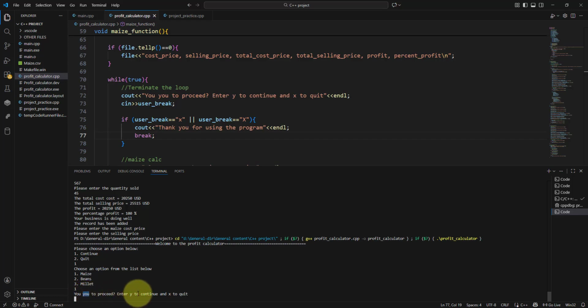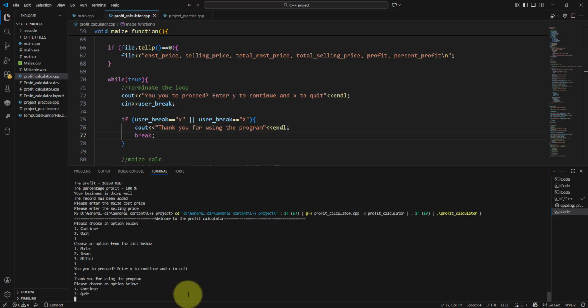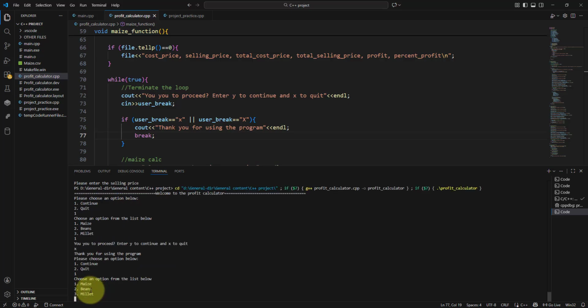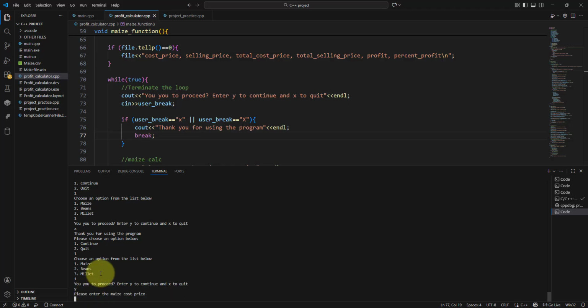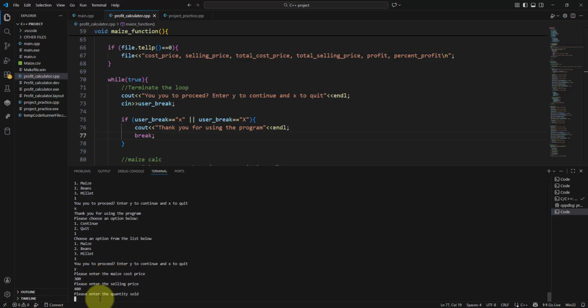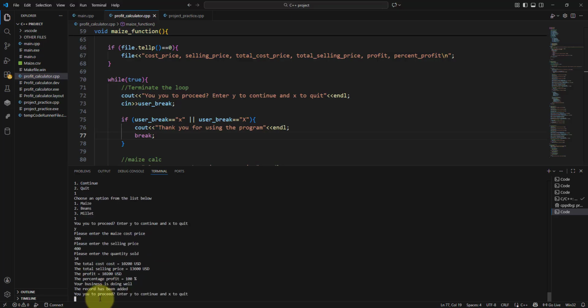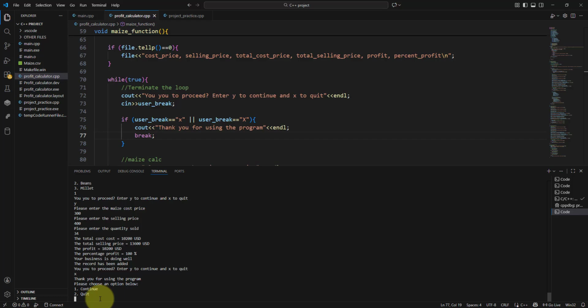I'll enter. I think I should change something here. Do you want to proceed? Enter y to continue and x to quit. If I enter x, x will quit and come back to the main function. So if I enter 1 and it asks me the question again, I'll enter y. If I enter y, it will proceed to the cost price. Let me enter some data or some product.